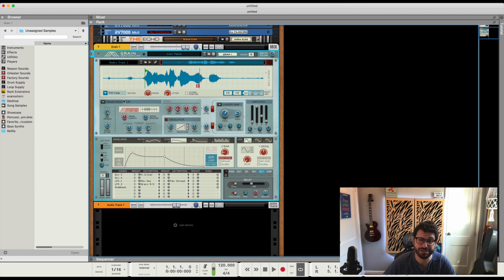Makes you not want to know how grain works after a while. But this can be really cool if you capture the right part of the sound. So you're going to want to shear off some of the transients here. And now let's see what this sounds like.